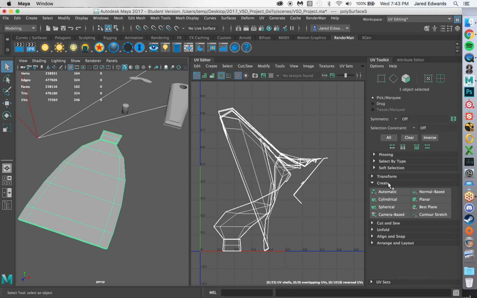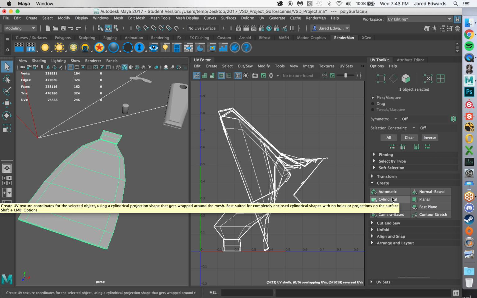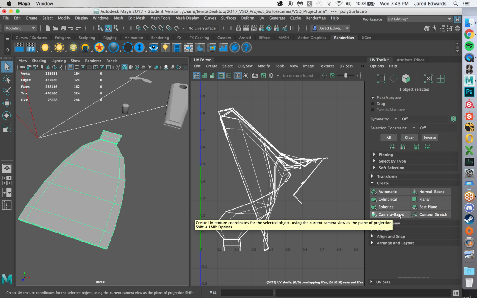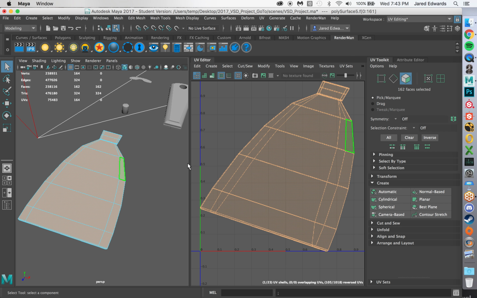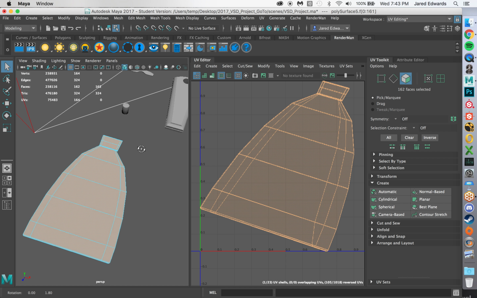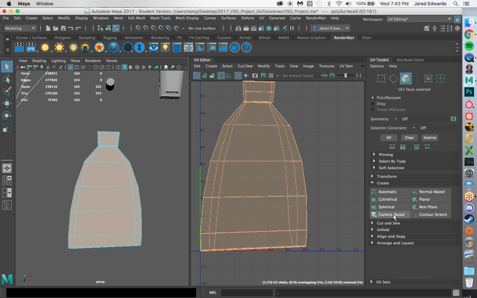We're going to go to Create. You'll see we have some different options here, things you recognize, planar maps, cylindrical maps. We're going to do a camera-based. Now the reason I'm doing that is because when I hit it, see how it looks just like what we're seeing in perspective? Meaning if I was above it, it looks like it's above it.